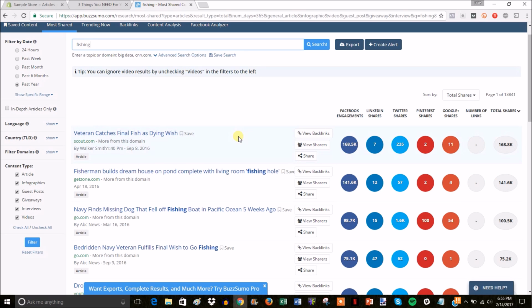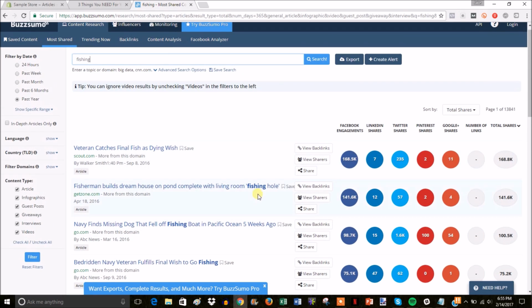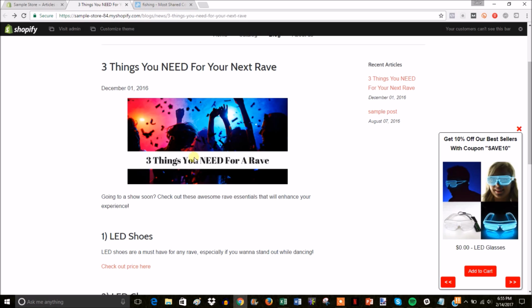So that's strategy number one, is having a viral article rewritten. You could just have any of these viral articles rewritten, whichever one you think would best fit the target audience you have within your niche. And then strategy number two is have a valuable post that mentions your products in it. So that's where this example comes in.